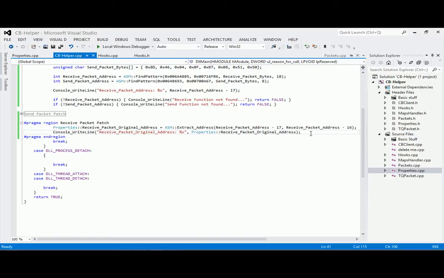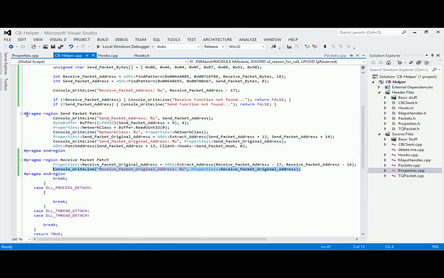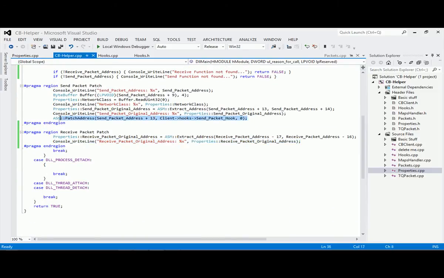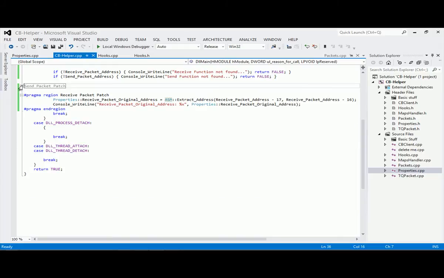As long as we're here, let's just patch that address. Now, to patch that address, it's pretty much the same thing we've done here, but instead of passing the client hooks send packet hook, we're going to patch the receive packet hook. Yes. So we're going to go back here and type the following. I'm just going to delete this for now. We don't really need it.